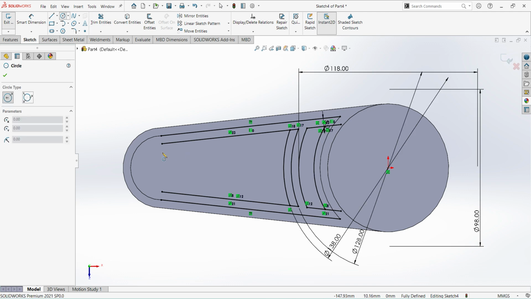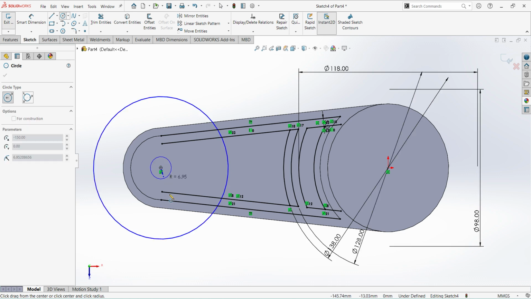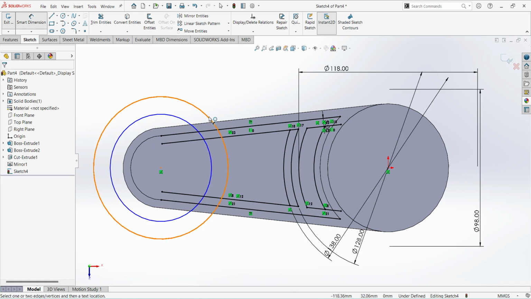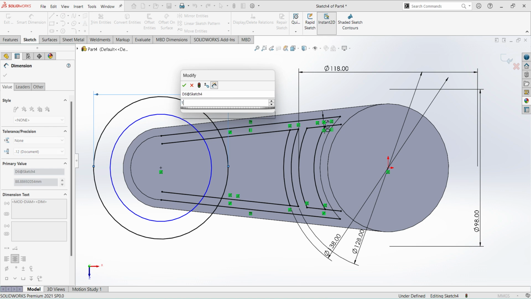Next select circle again, create 2 circles, give the dimensions 140.